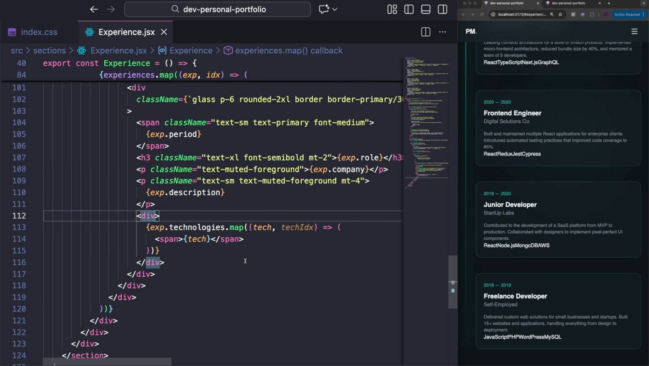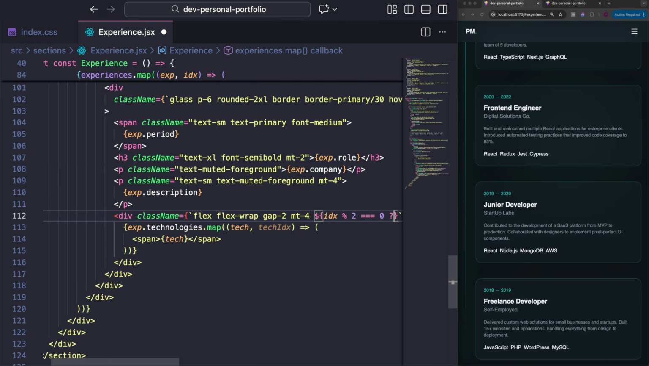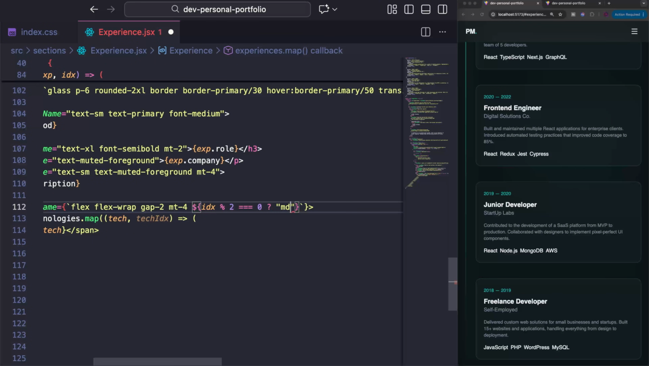Finally, we get here to the technologies. On this section, we want to set that the class name is going to be dynamic. Now, why are we making it dynamic? Because we're going to justify it to the end if we are on a medium screen and the thing is aligned to the right. So we'll set a display flex and also flex wrap so it doesn't break the line. We're going to set a gap of 2 and a margin top of 4. Then we're going to check to see if the index modulo 2 is equal to 0. And if that's the case, then we're just going to justify everything to the right if it's in a medium screen. So we'll justify end. If it's not, then we don't do anything.